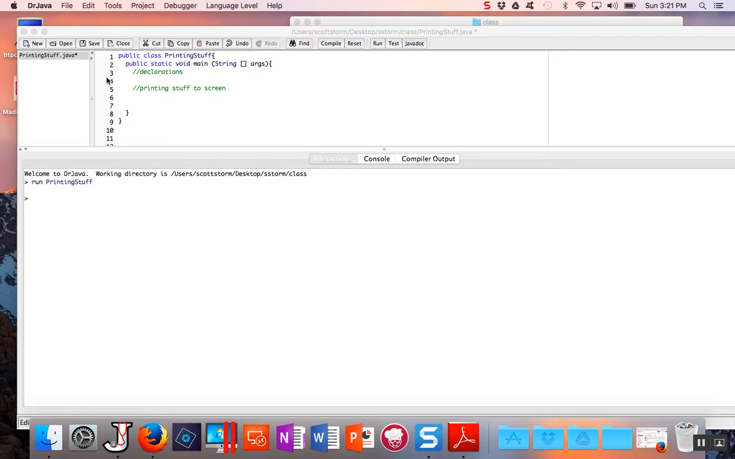DrJava is broken into three parts. The first part is over to the far left. This is called your projects window. This is basically where it holds all of your projects. Right now we've had maybe two projects open simultaneously, and you can have as many projects as you want open. This is where you do that. So that's your projects window.